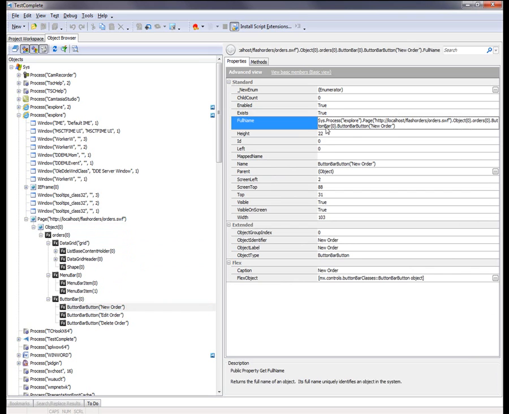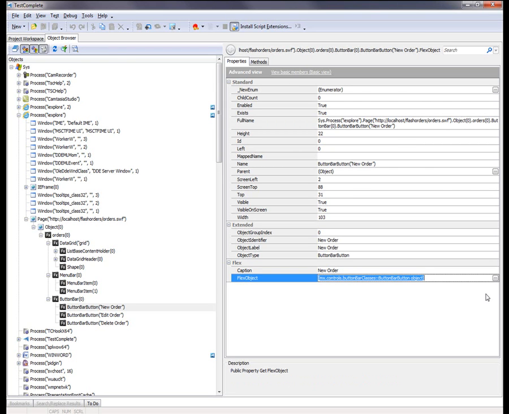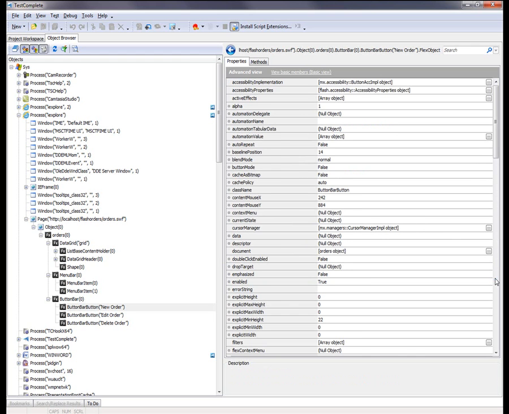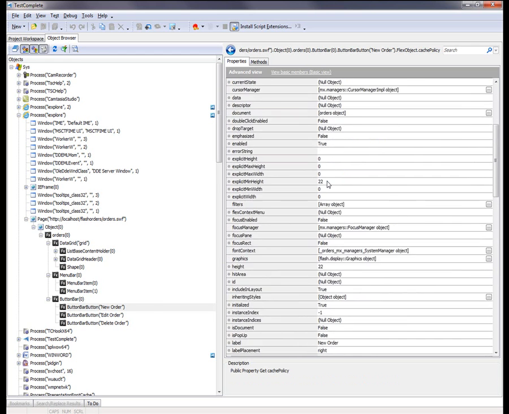Now over here on the right hand side of the screen, you can see the properties and methods of a selected object inside the object tree. The exposed objects contain methods and properties common for all tested objects. Additionally, TestComplete adds this Flex object property. And this property provides access to the underlying Flex object and its public properties, as you can see right here.